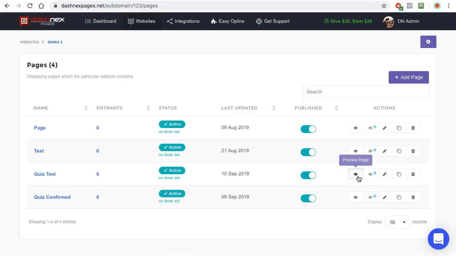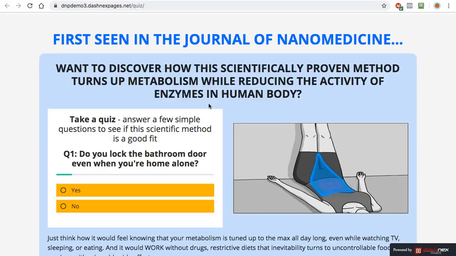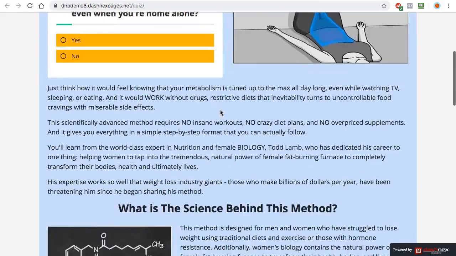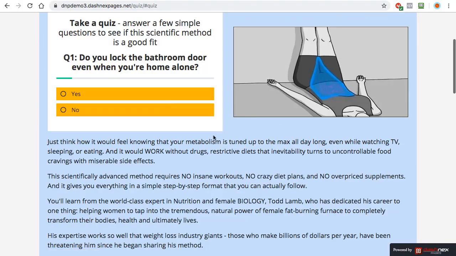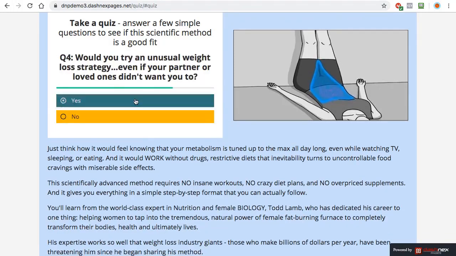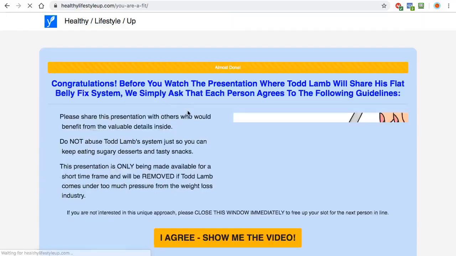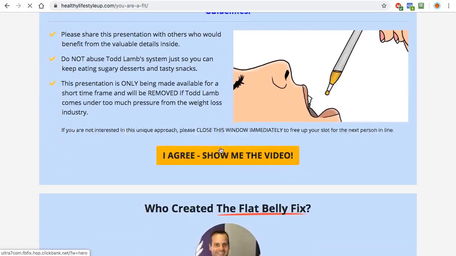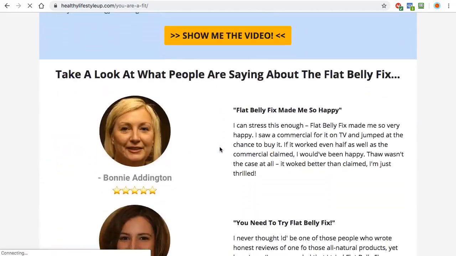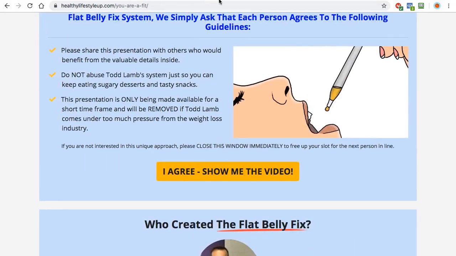Like, let me show you, for example, this one. This is a quiz to promote a ClickBank offer, right? So this is a standard quiz, and we created this quiz and we built it really on Dashnex pages. So it's fast, it's loading very quickly, everything's happening quickly, and we don't need to pay some extra for funnel builders or stuff like that, and it just works, right? And that's how it's done, right?